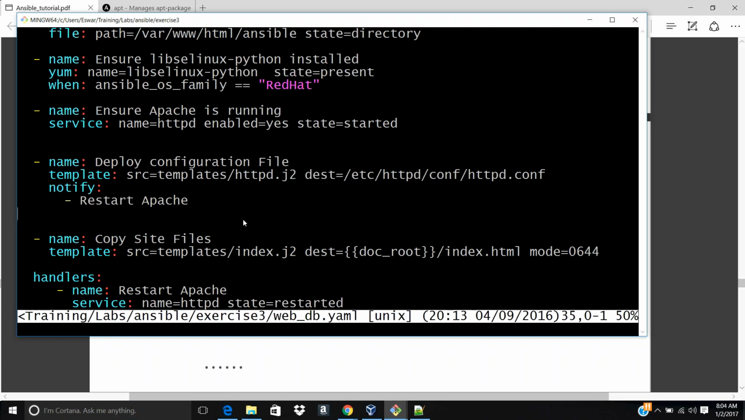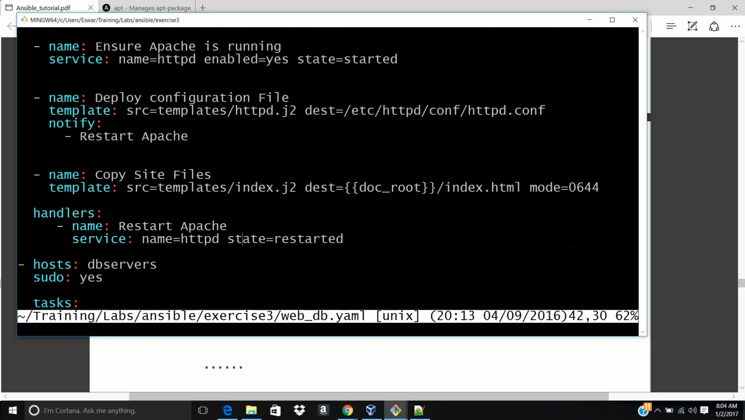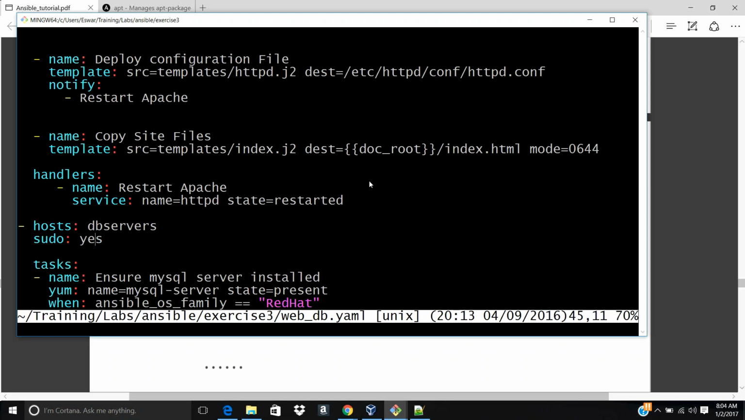We are also copying an index.j2 template. That's going to be our website data. We'll see that as a website, and inside that also we're going to have some variables. And we have defined a handler also over here, restart Apache. The restart Apache handler is there, which is getting notified whenever a configuration file is pushed.